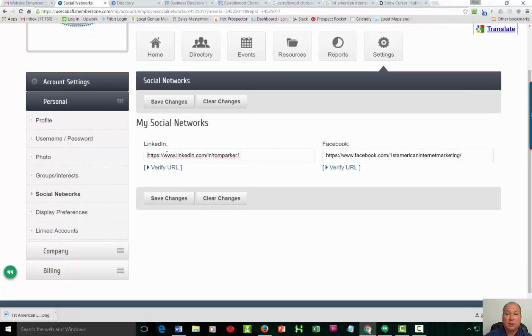Social networks. LinkedIn is a very good place to have all of your information also. Make sure you go onto LinkedIn and get your direct link to your LinkedIn profile and put that in here. The same thing for your business page on Facebook: put your direct link to the business page on Facebook. And once again, click Save Changes.